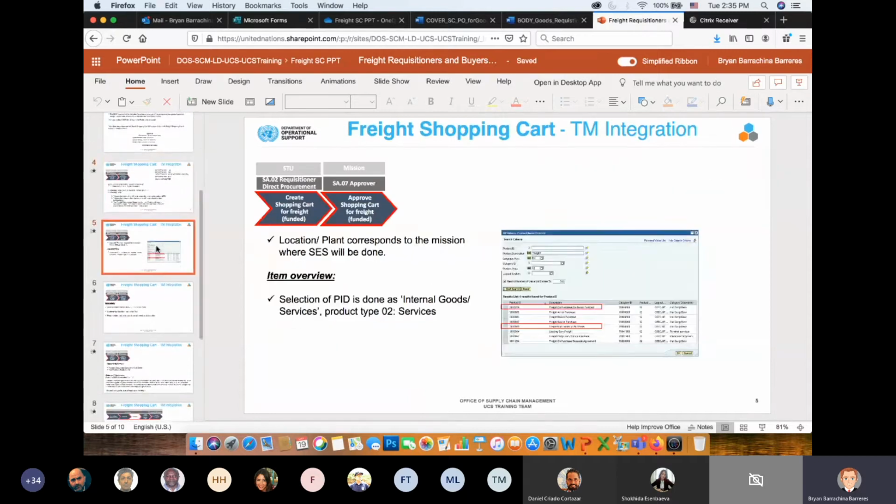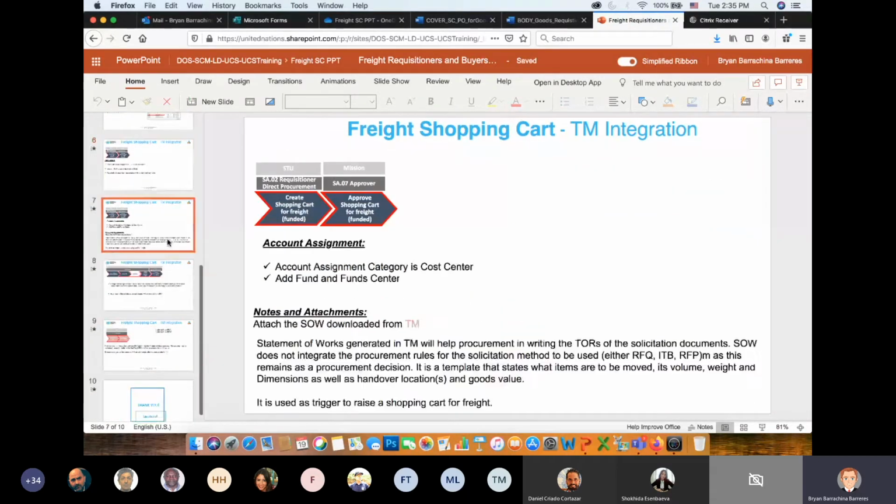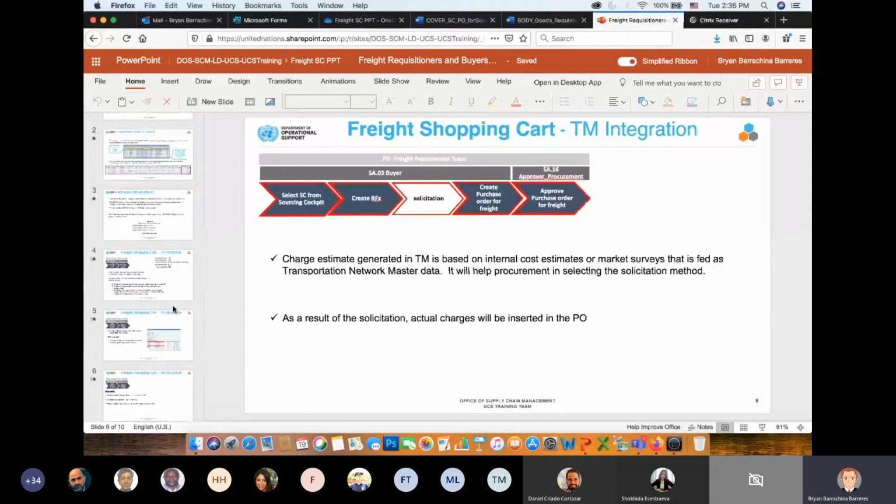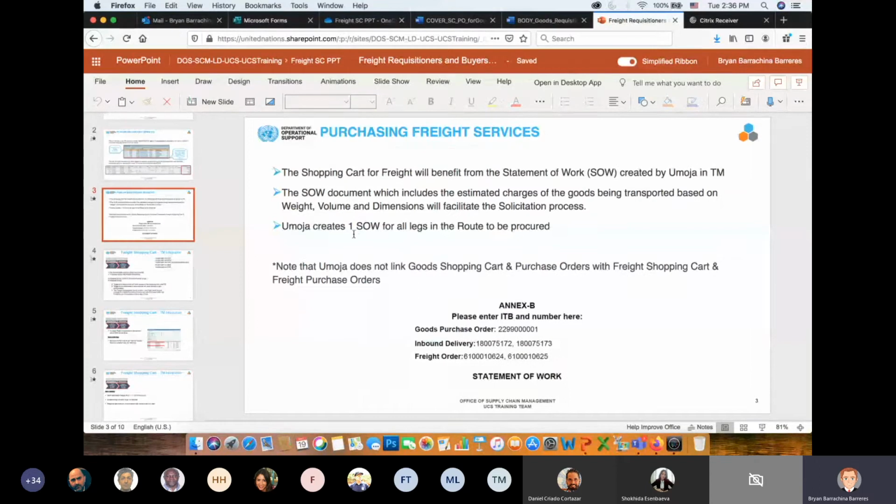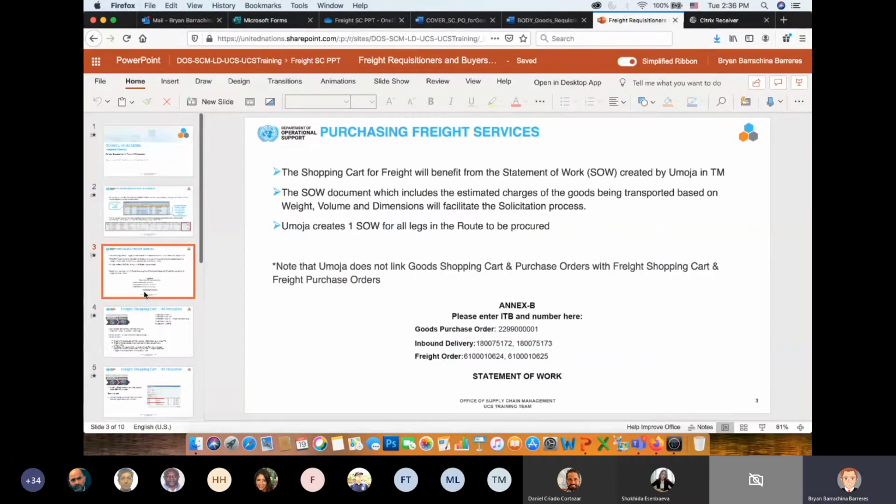But I don't want you to get more confused with the already large amount of data we've shared so far. The only thing you should remember is that the line item for freight is not added in the shopping cart for goods. You now raise a separate shopping cart for freight and attach the SOW document, the statement of work document, which is generated in TM and has all the estimated charges of the goods being transported. It also helps the freight procurement group understand the estimated prices, and gives a better solicitation process and better criteria for choosing the best bid for the freight services. Okay, that's the last thing I want to say.